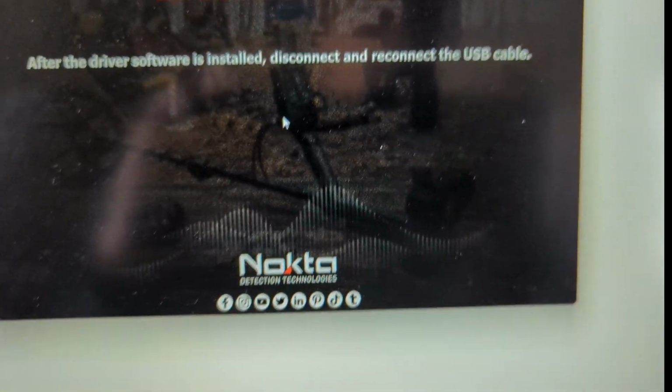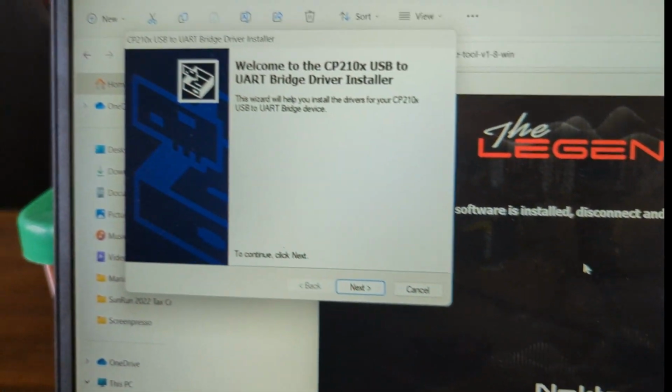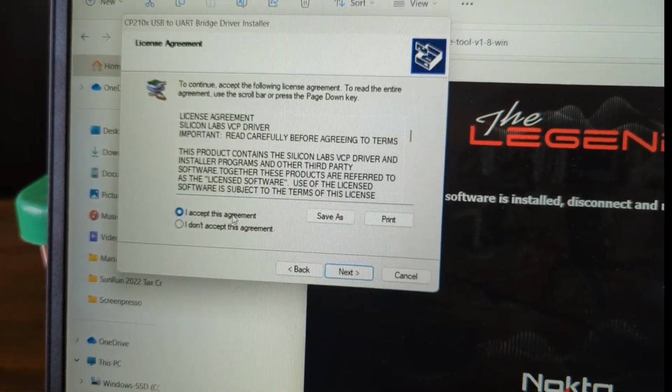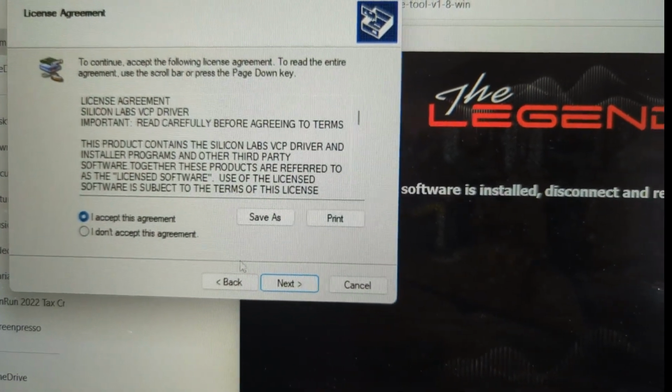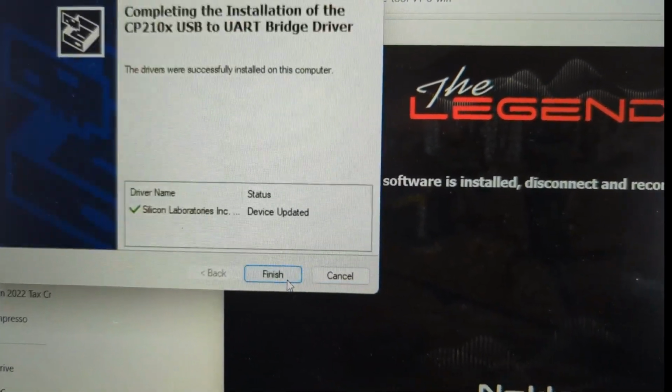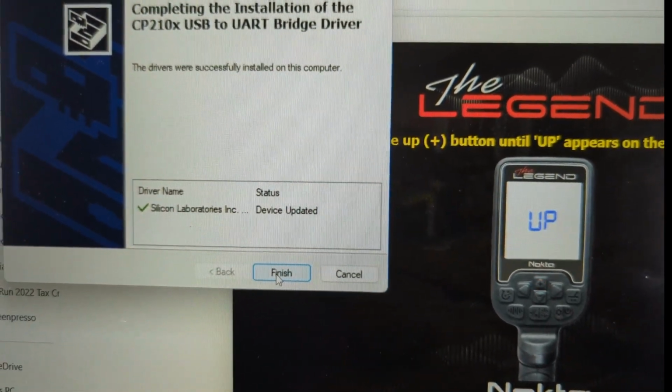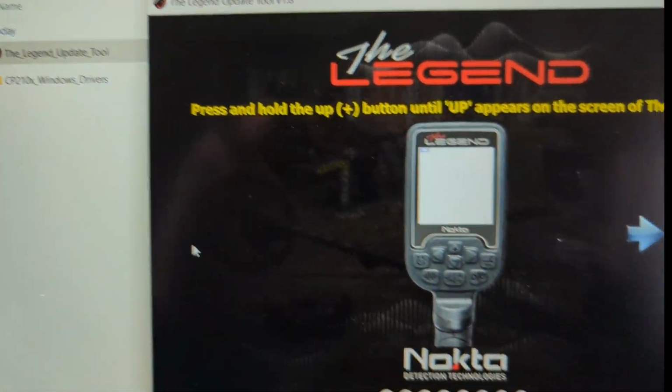So click Install Driver, and you're going to get this window. Click Next. I accept the end user license agreement. Click Next. And then bam, you're going to get this little check mark. Click Finish. And you're done.